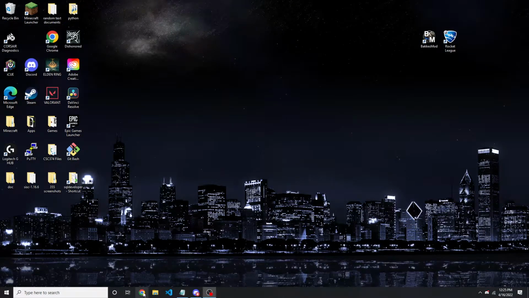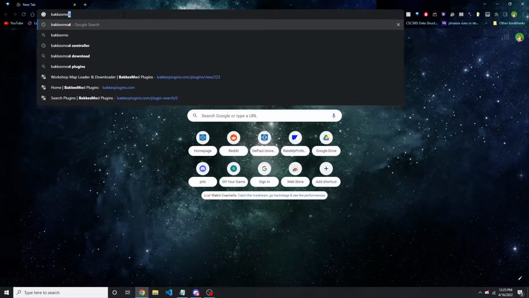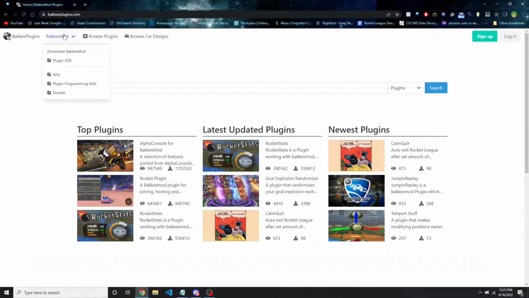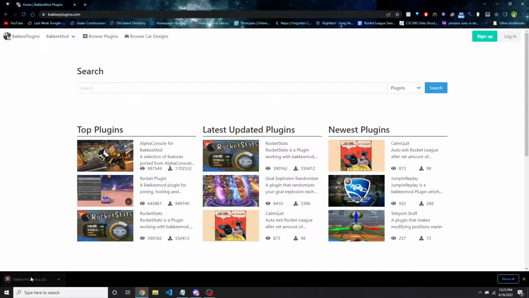Next, you want to open up your web browser. You want to search bakkesmod. That's bakkesmod. Go to the main screen here. You want to go to this tab up here and download bakkesmod, and you'll get a setup zip file. We'll just save that to our desktop to make things easier.